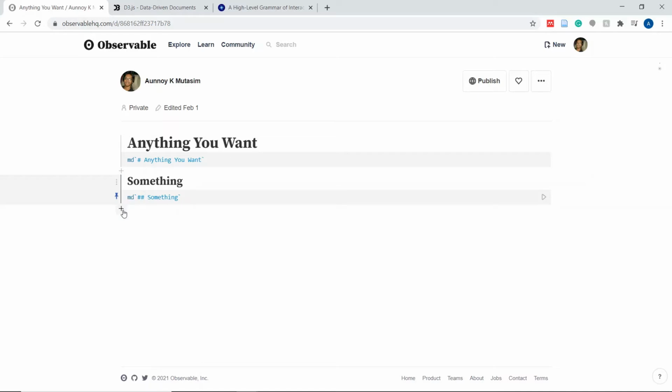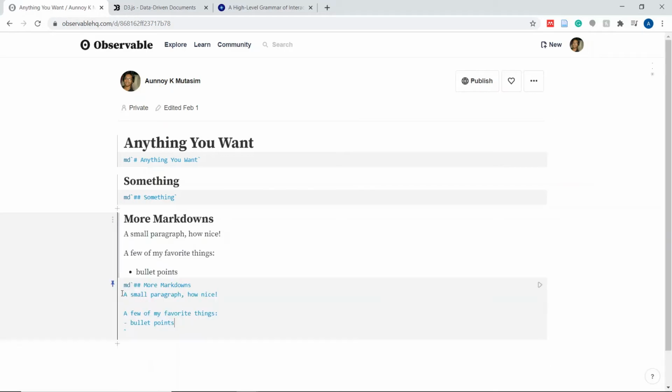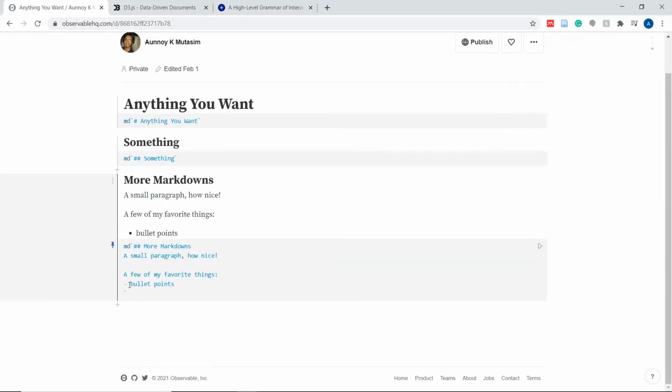Let's add some more markdown. Let's add a cell by hitting the plus button. Let's type in MD and more markdown. Inside the backticks, let's add a few more lines and rerun this cell. As you can see, the negative sign, the minus sign, corresponds to bullet points here.